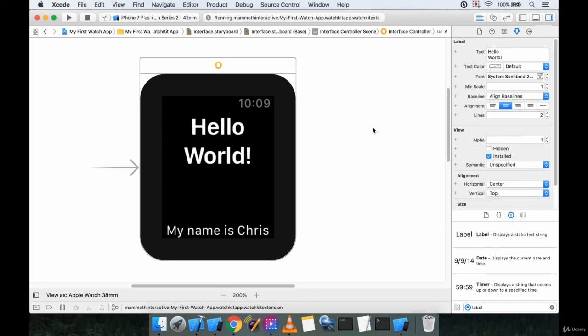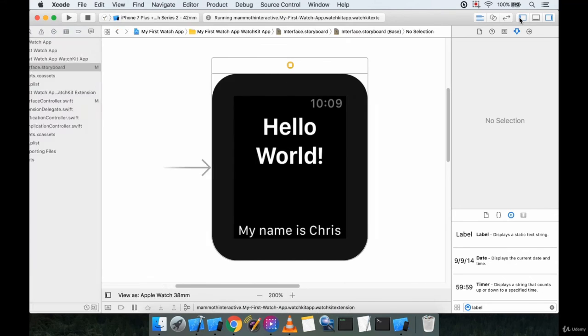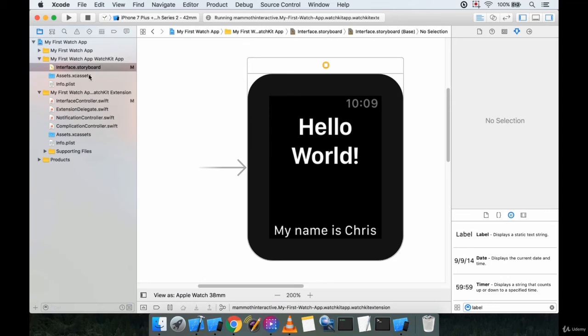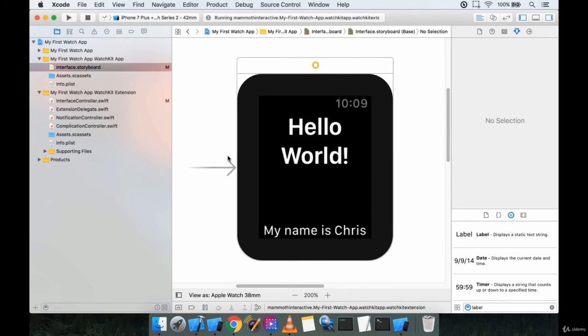So before we do anything else, let's take a look at some of the Swift code of this interface. Let's bring out our navigation panel, and we're going to look at some interface controller.swift code. You'll notice this is our interface.storyboard. If you're coming from a programming background, you'll understand what a controller is. Essentially, this controls the view that we see on any given page. So we have our interface storyboard, and our interface controller controls what we see on this view.